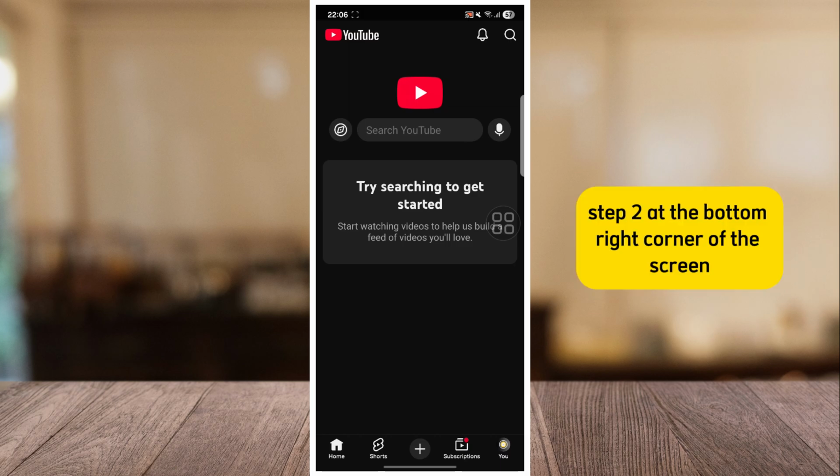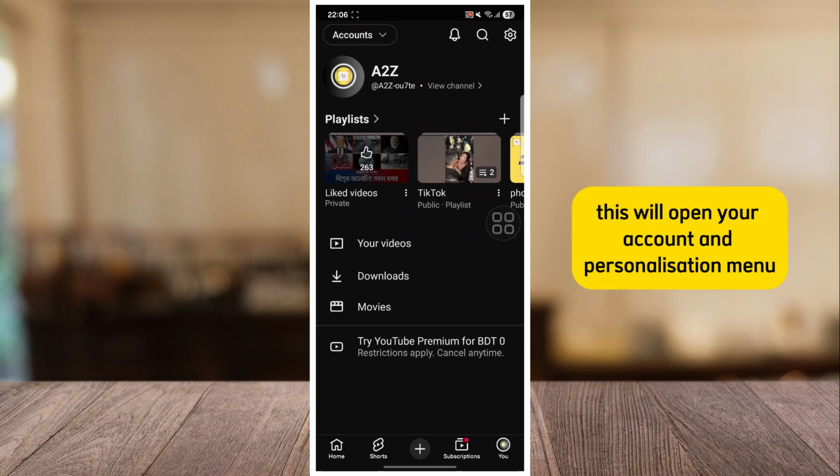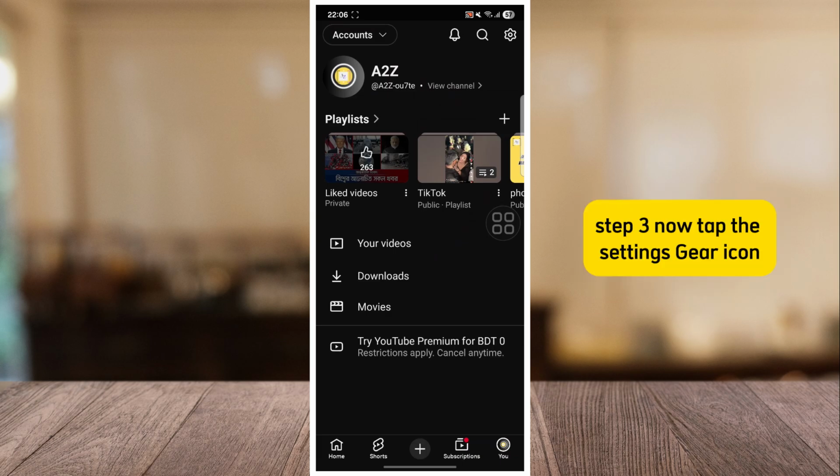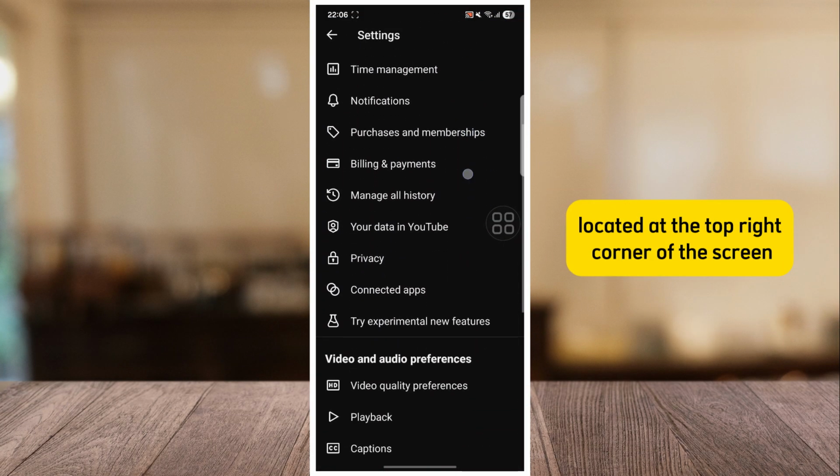Step 2. At the bottom right corner of the screen, tap the You or profile icon. This will open your account and personalization menu. Step 3. Now tap the settings gear icon located at the top right corner of the screen.